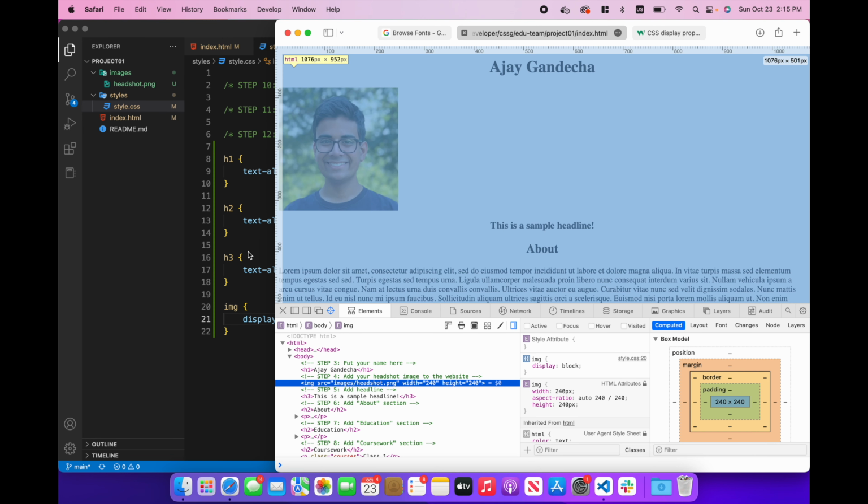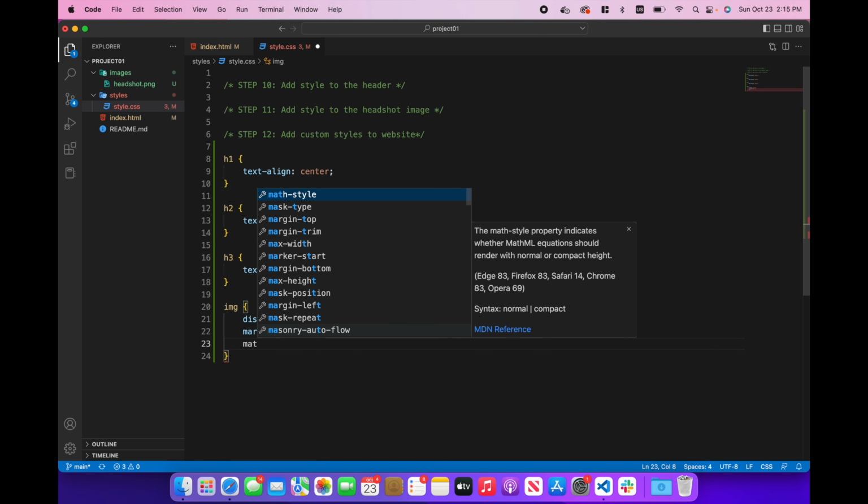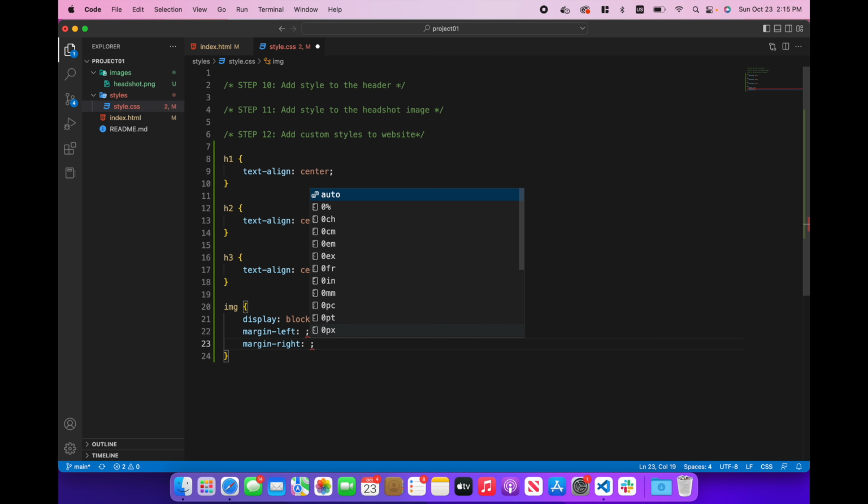So to do this, what I can do is apply a left and right margin. So I can say margin left. That is how to create a left margin. And then there's also the margin right. So margin right. Now, what is the actual value?